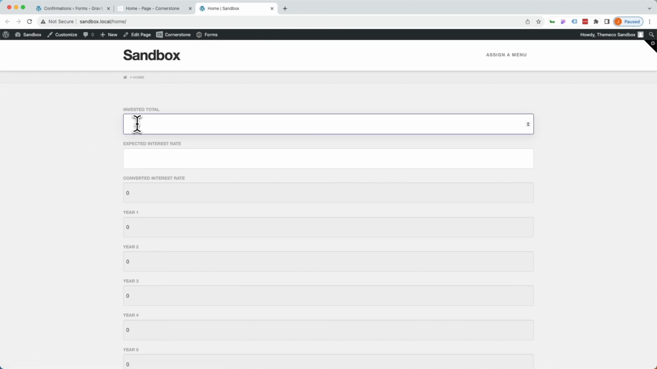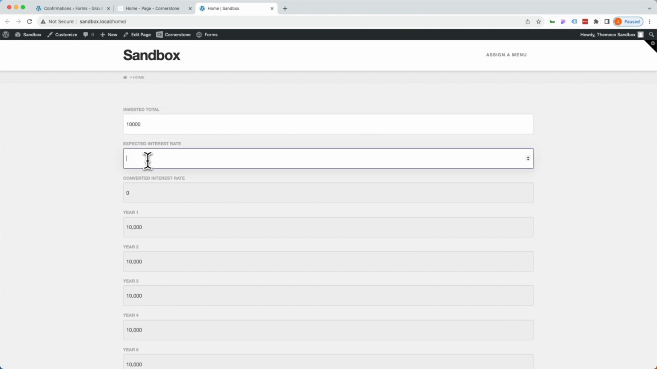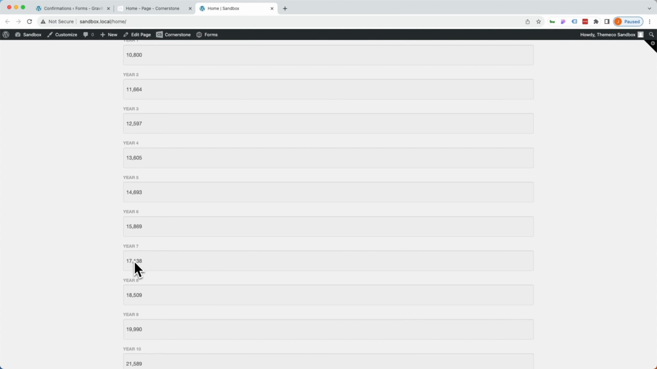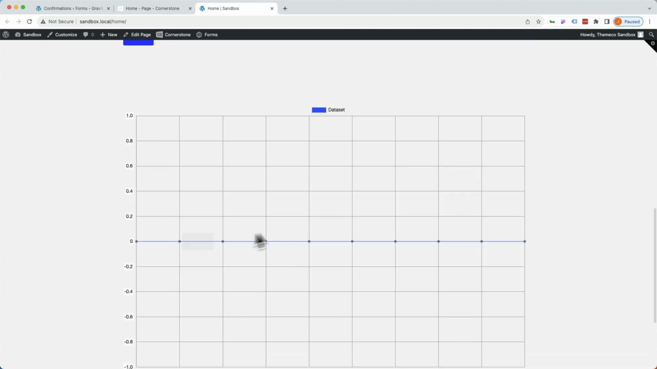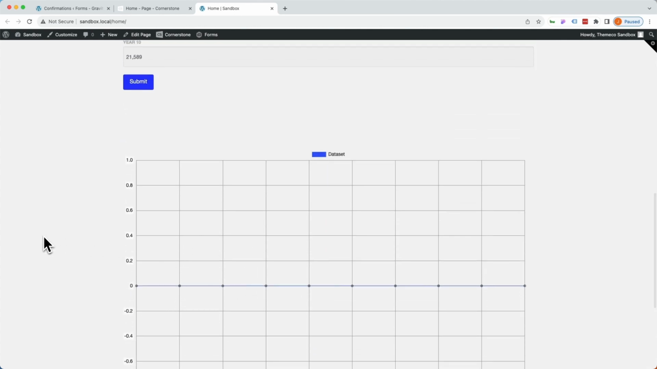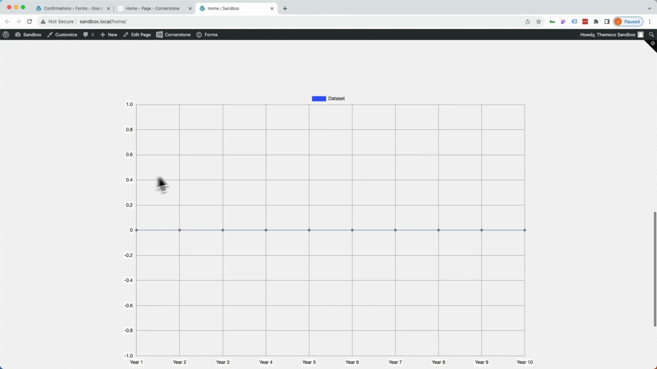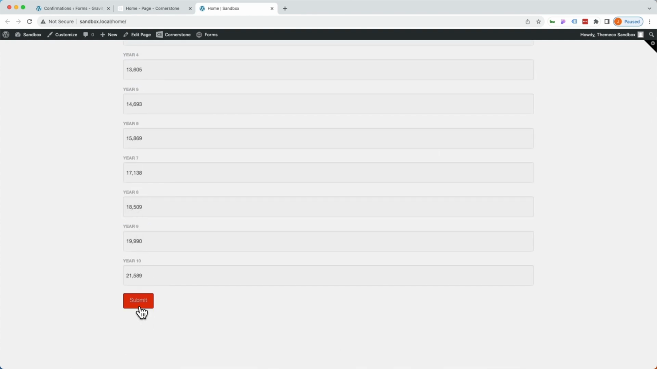So our invested total, let's say this is $10,000 and our expected interest rate is 8%. You'll notice we converted that to a decimal and then we're performing our math off of that here and each of our years has a calculation. But our chart is not populated yet. And so if I was really doing this, I'd probably set some conditional logic that shows the form first, and then when submitted, hides the form and shows the chart. And so we'll click submit.